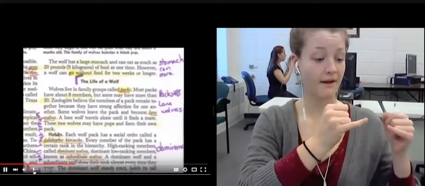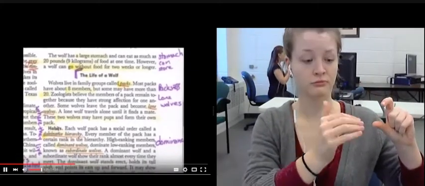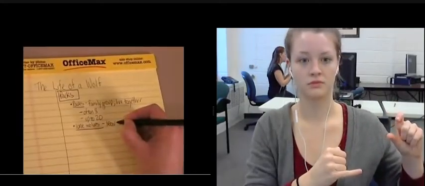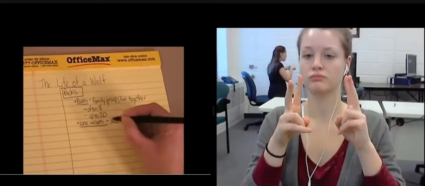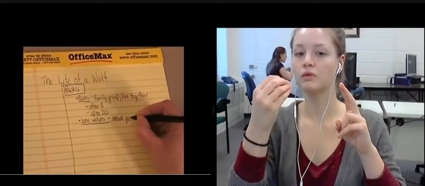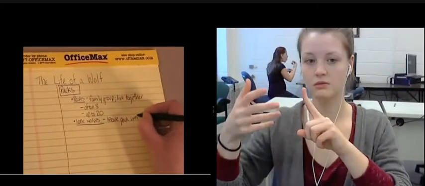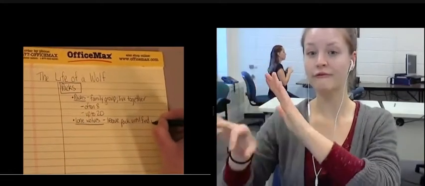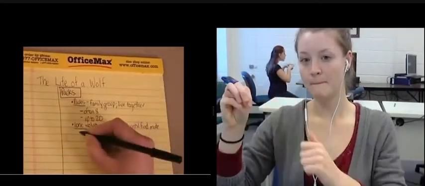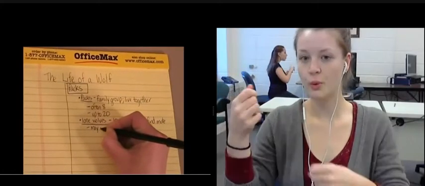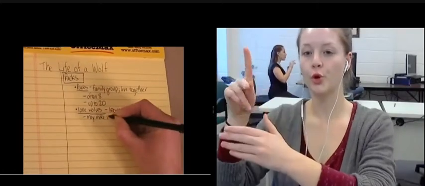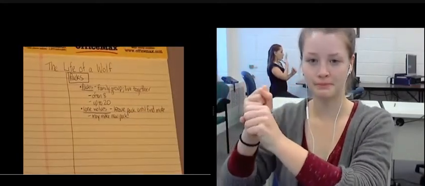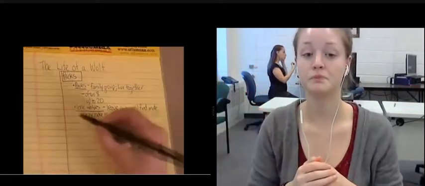So we'll write that phrase down and underline it, and then define it. Lone wolves leave pack until find mate. May make new pack. The lone wolf and the mate might have little cubs and then make their own new little pack. So that's pretty much the first paragraph.